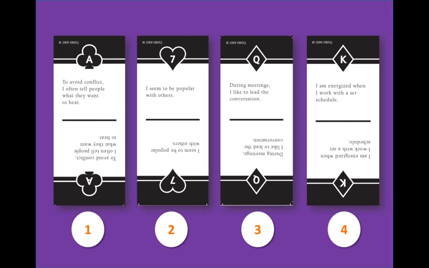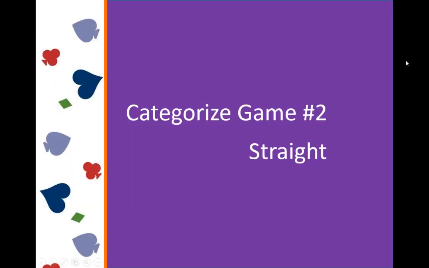And again, this is a game that's been adapted for a webinar, but in a classroom situation, you would have a total of 52 cards divided equally with each one of the 4 profiles. So we've adapted it for the webinar so you can see what it looks like. And there's many games you can play, so let's try playing another game. And this game is called Straight.